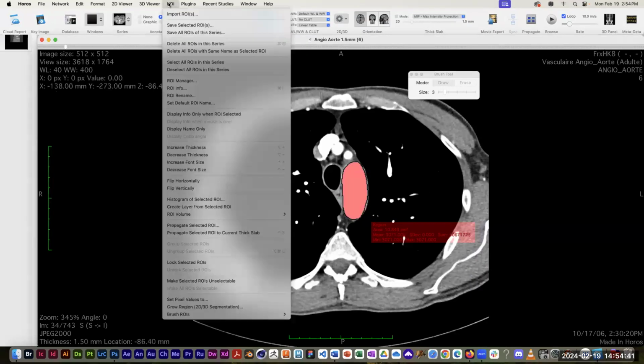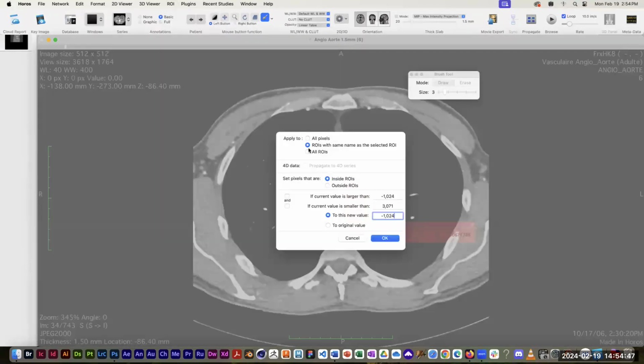Now I'm going to go back to that same command, go to the regions of interest menu, set pixel values to, and make sure I'm applying this to all of the ROIs. Now I'm going to say, take the pixels that fall outside of those ROIs. And once again, regardless of what the pixel value is, if it's bigger than negative 3071 and smaller than positive 3071, we're going to make it black. We're going to say change all the pixels to the following value: negative 3071, which is pure black. It's the minimum possible number. So again, cross your fingers.